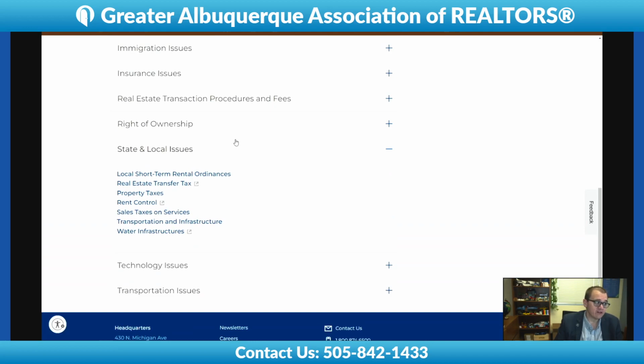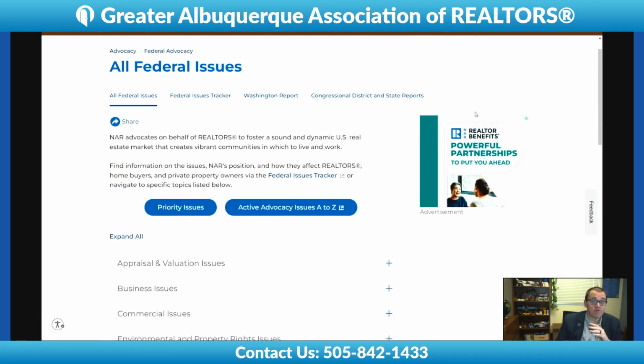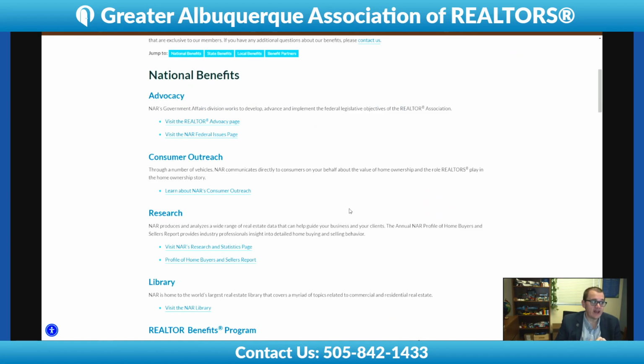And then, of course, you come down here to state and local issues: things like local short-term rental ordinances, rent control, transfer taxes, and property taxes. These are all things that NAR fights for. NAR fights at the national level, but they also have a committee called Issues and Mobilization that gives out funding to state and local associations to help fight these issues as well. NAR is 1.5 million members strong, which gives us a very strong voice in Washington, D.C. and around the country to advocate for these issues that are pro-consumer and pro-realtor. So that's probably the number one thing that NAR provides as a benefit.